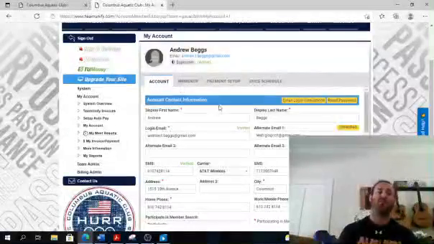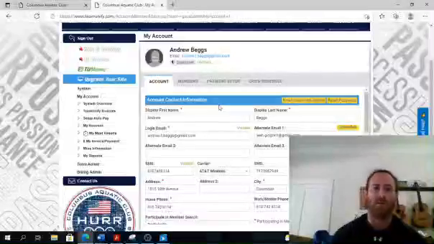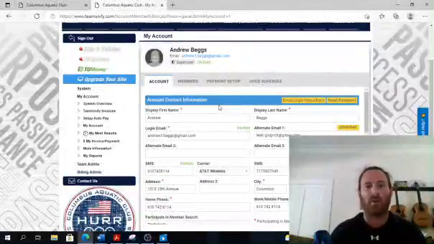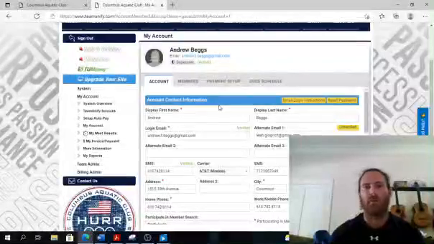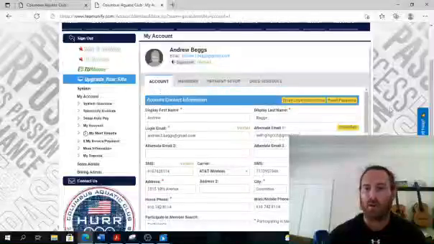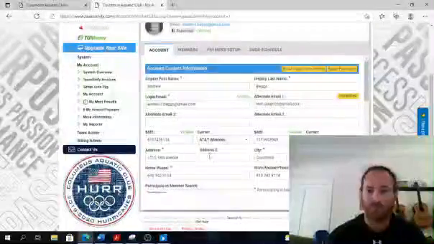I'm going to be able to see a little bit more than you guys because I'm a super user, so that just gives me access to all the parts of the website, where you guys are going to be a little bit more limited in what you can access. But for the most part, it's pretty much the same. So if you look at your account, this is going to be your account information.